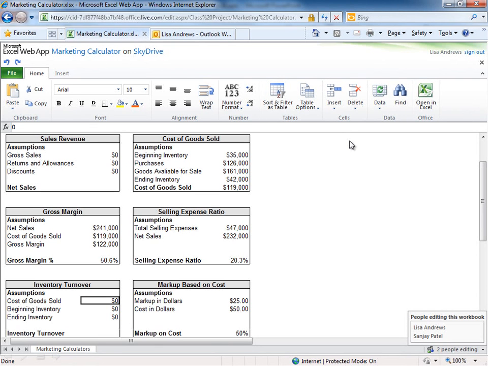With the co-authoring, what we're going to do is keep an eye on the sales revenue area up here. So if Lisa is working on inventory turnover down here at the bottom, for example, she can be working on this area of the spreadsheet while Sanjay is somewhere else updating another section of the spreadsheet. And his changes are being reflected here in pretty close to real time. So Lisa can continue to work down here in her section of the spreadsheet. Sanjay can work in his section of the spreadsheet. And when we're done, those changes will be saved and reflected back and forth for each user.